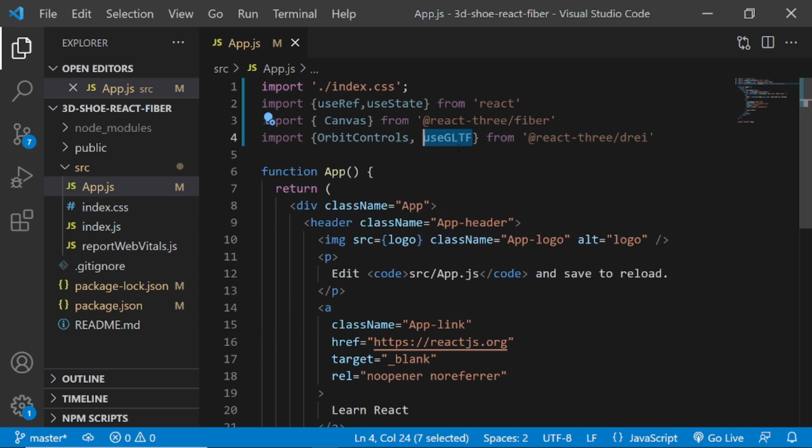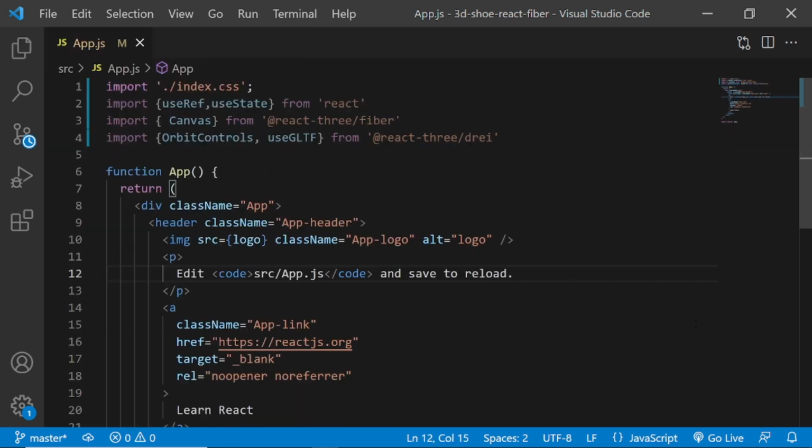The models will be created in something like Blender or some other 3D editing package, and within those packages you can export it out to different formats. One of the formats that Three can handle is a GLTF. So we're going to be using that hook to load the 3D models. Okay, now that we've got our dependencies set up for using Three, we can test this out.